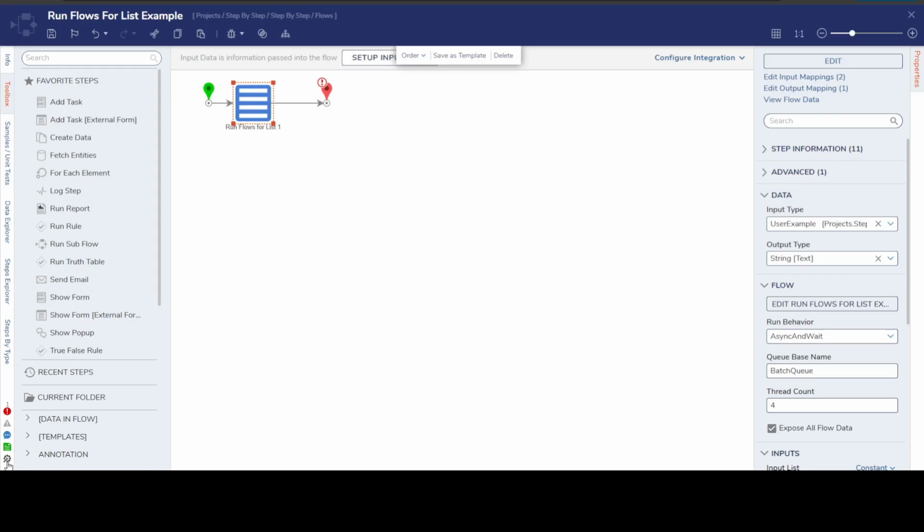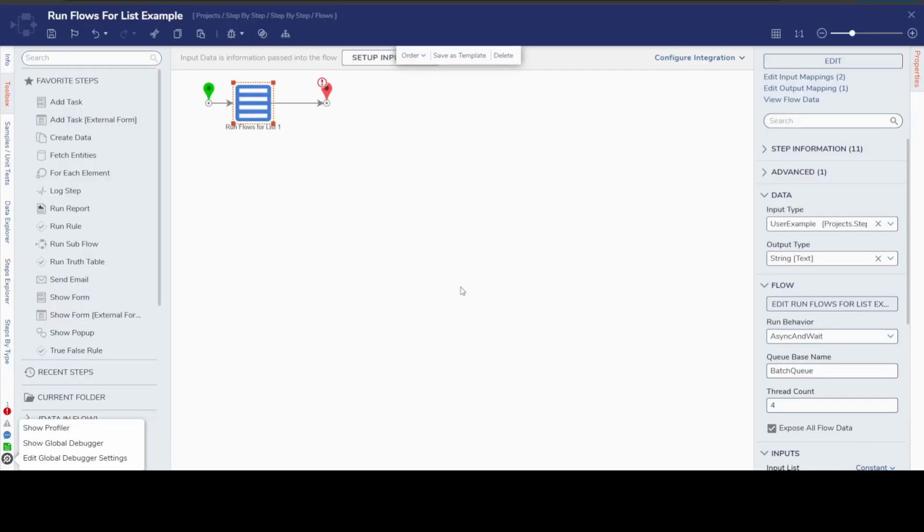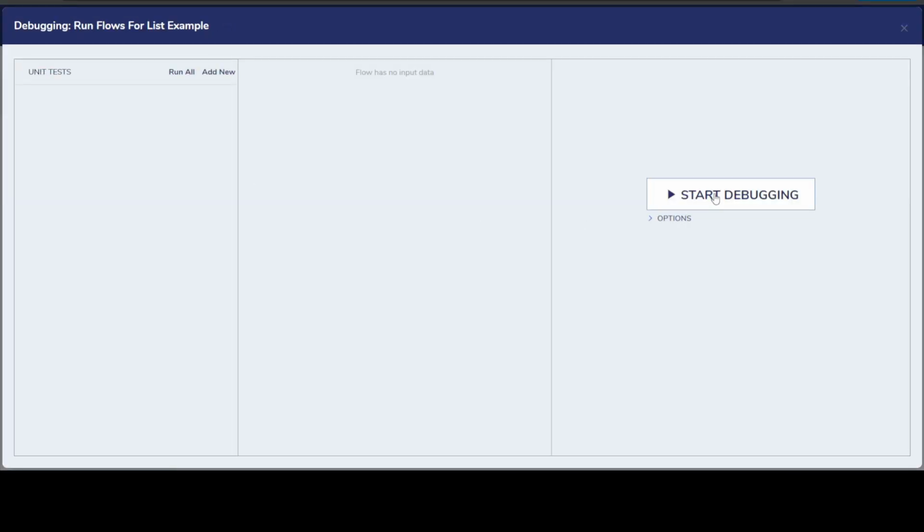Or your other option is to go down here and open the global debugger. And with your global debugger, you have the ability to turn it on and it'll actually track anything that gets run. So you can see I have it async and wait, which wouldn't normally show my data if I run it.